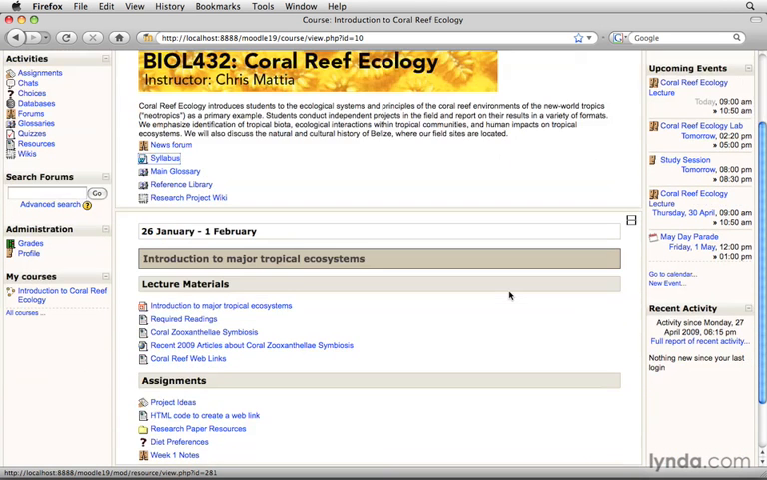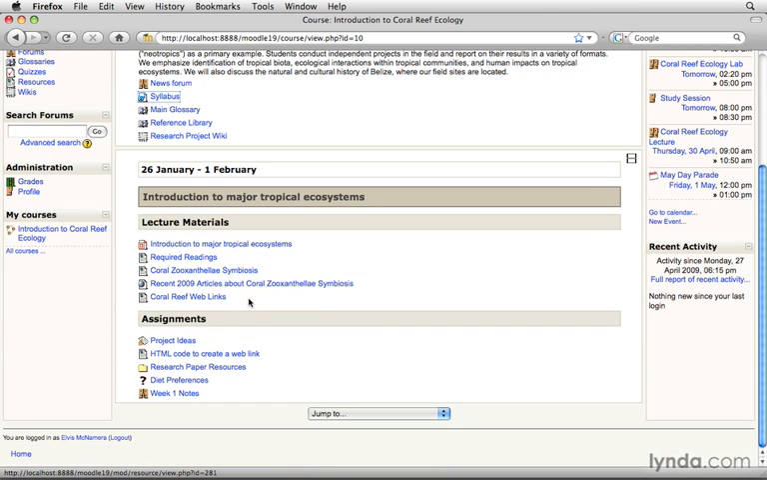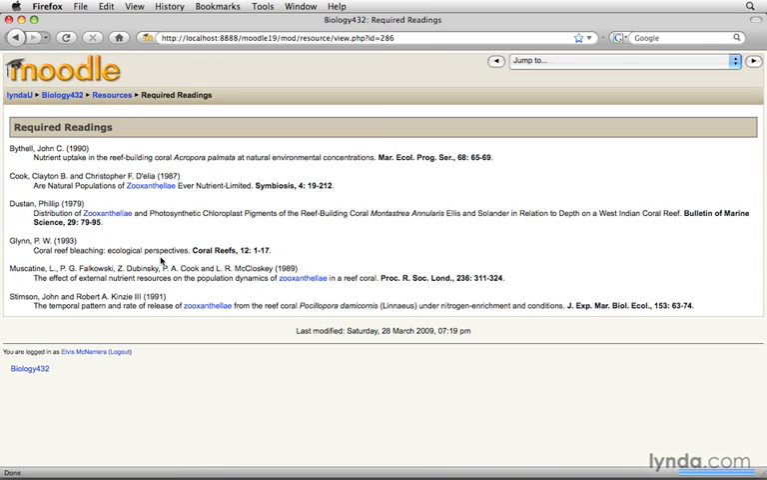If I scroll down to this first content area, you can see some of the other content types that are listed in here as well. In this case, we've got required reading. It's got an icon that looks like a web page. I'll go ahead and click on that link, and we can see that the information that's contained inside of this resource is simply just some HTML or a web page. Go ahead and click back on my Biology 432 link in my upper left corner to return back to my main page.